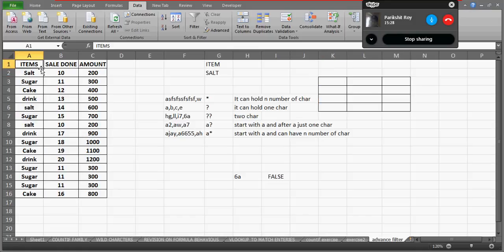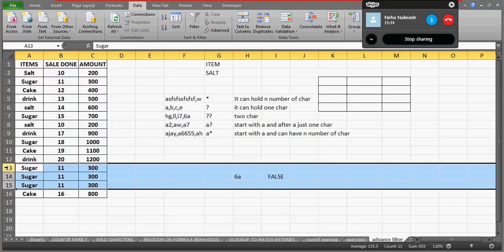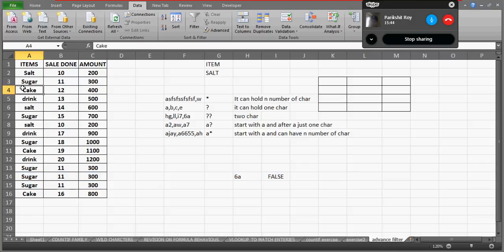Okay, now this table has a lot of repetition. For example, if you see sugar, this complete record is getting repeated. Row number 13, row number 14, row number 15, you have a lot of repetition. So we want to remove it, right?